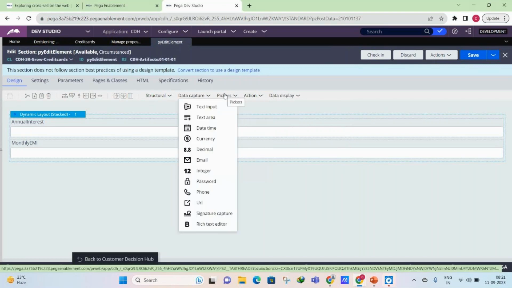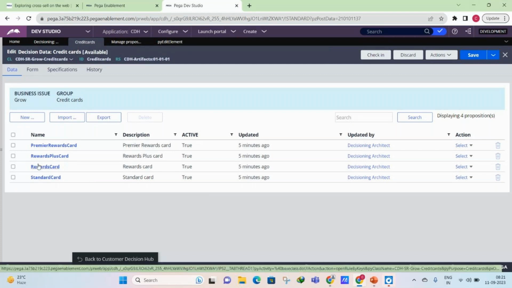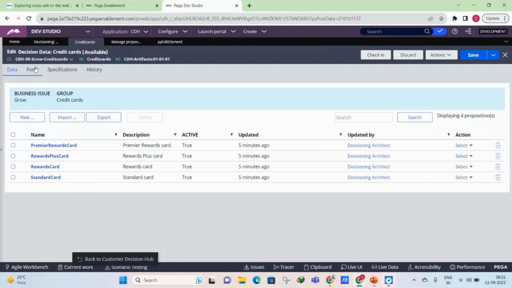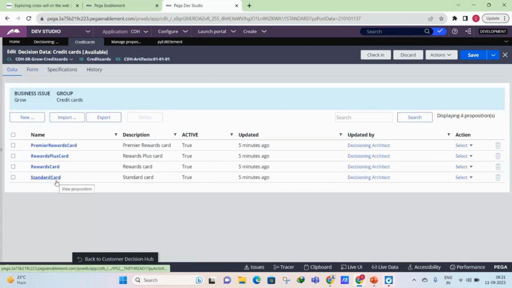So you will get some requirements, for example, the standard card is applicable only for, let us say, India. Rewards card is applicable only in Australia. Rewards plus card is applicable only in America. You can get requirements like that. At that time you need to create a drop down and add the drop down here in the section. Or for example, the standard card is applicable only for customers who are, let us say, salaried customers. Then also you might need to do some selection.